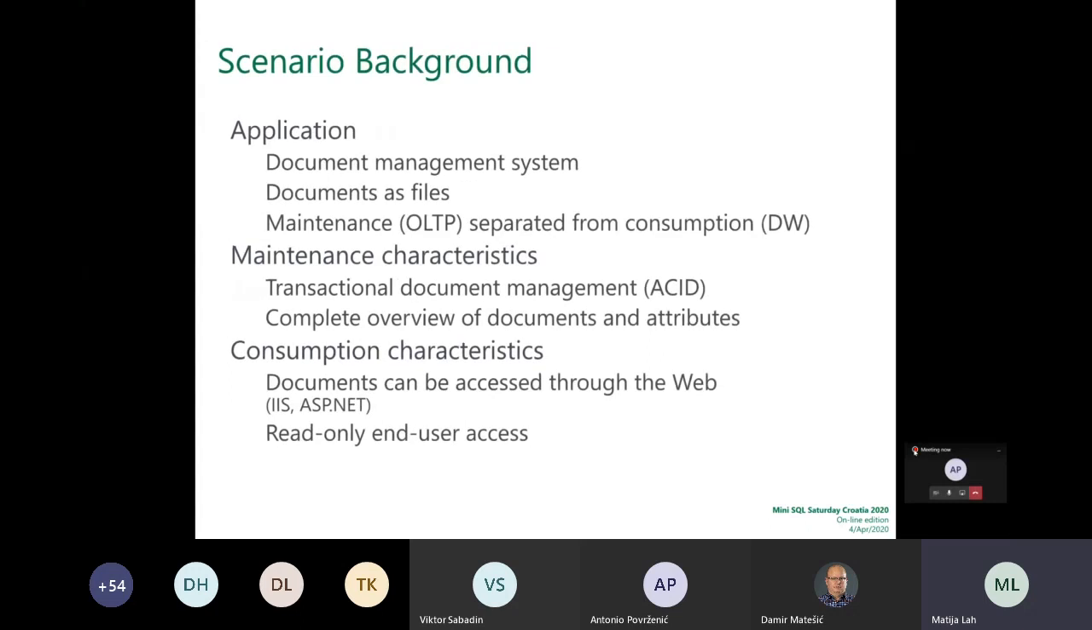So a little bit of background for this scenario. We're looking at a document management system application where documents are placed in files, are represented by files. We have two different environments, one for maintenance, which is named the OLTP part. In this maintenance environment, the editors need full access to the files. But once every file has reached its final version, it can then be published to the consumption environment, to the data warehouse part.